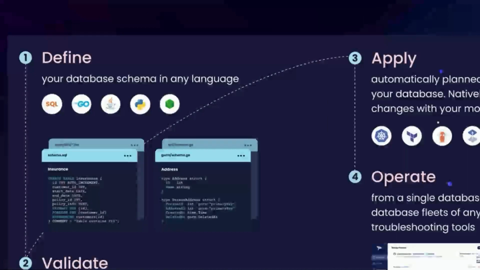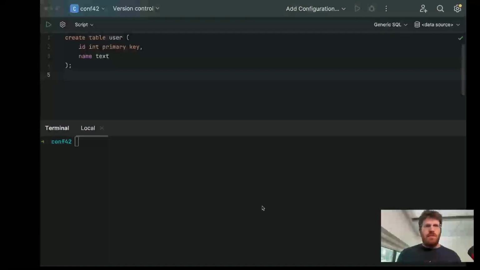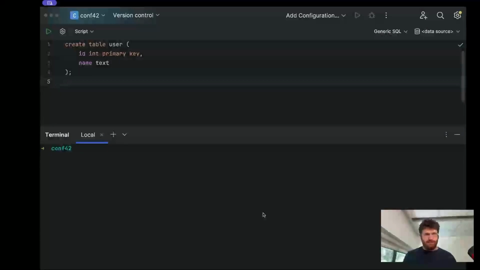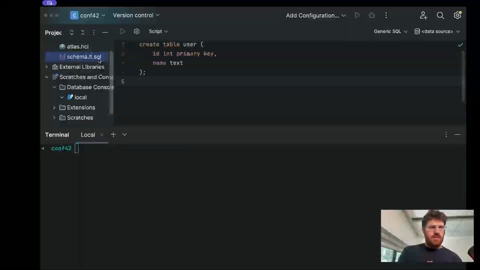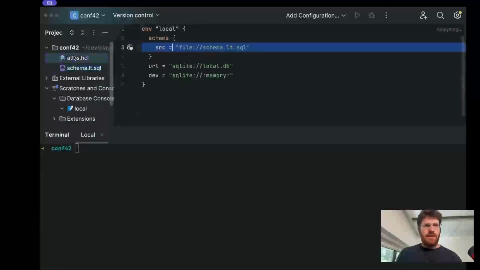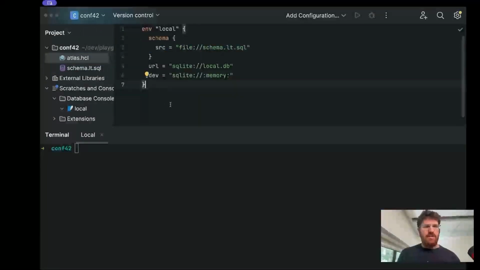I want to show a quick demo of this now, using Atlas. So let's see what we have here. In our small project, we have two files. One is the Atlas HCL file. This is the configuration file that tells Atlas the desired state of the database is stored in this schema file, and the URL, the target database which we are managing, is going to be a local SQLite file.